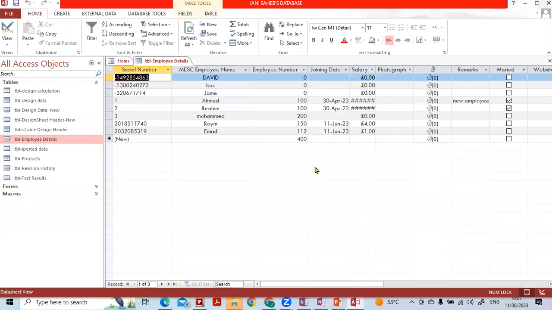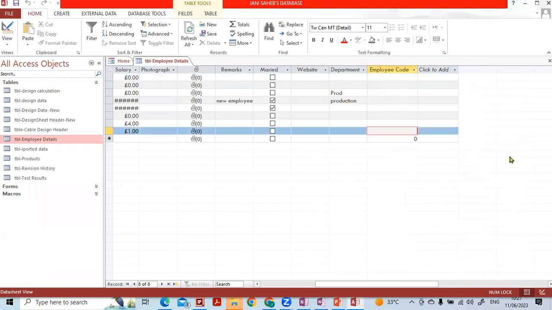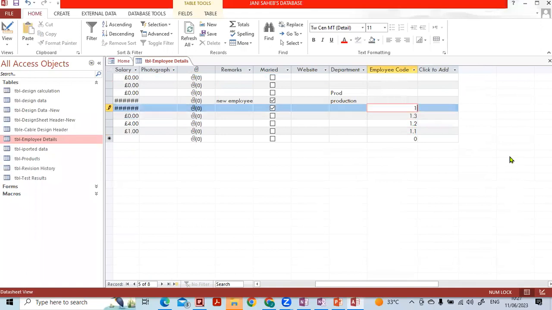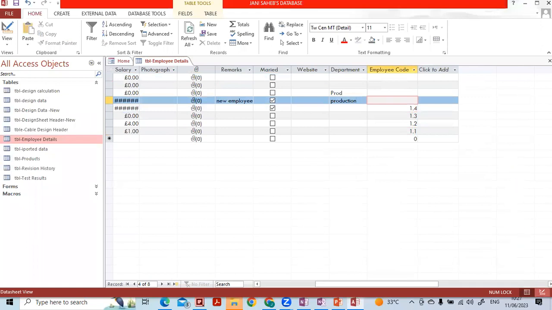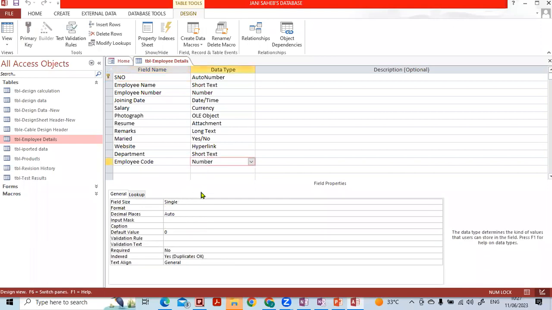Now you come here, we have the last column, employee code, right? So here, if you want to enter an employee code, say 1.1, 1.2, so the decimal place remains there, 1.4. So whenever you want decimal places, you have to choose not an integer, not a long integer. Let us come to the number again. We selected the single, right?